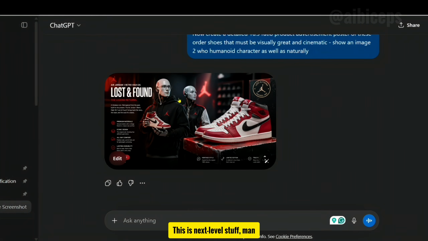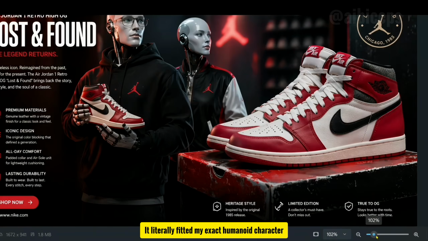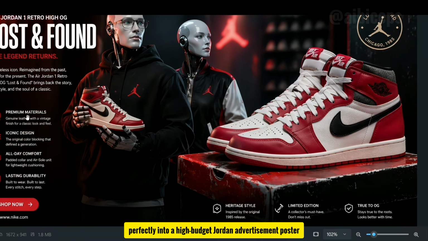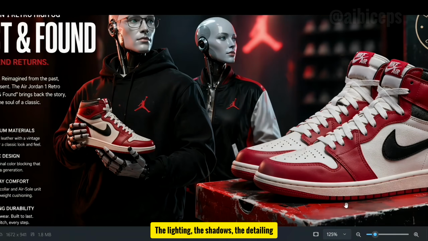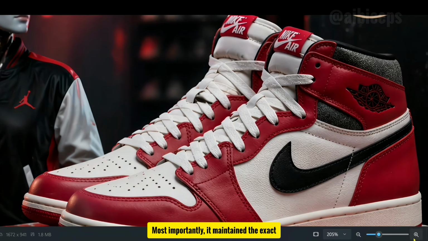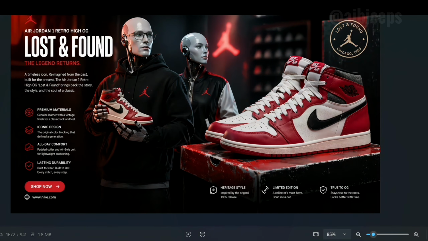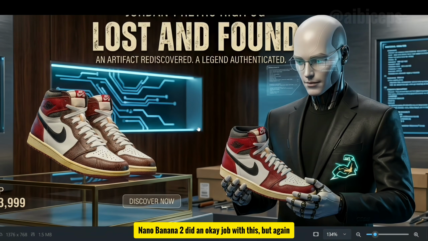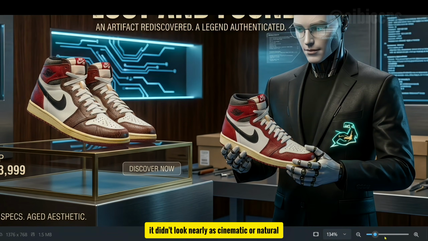This is next level stuff, man. It literally fitted my exact humanoid character perfectly into a high-budget Jordan advertisement poster. The lighting, the shadows, the detailing, it is all flawless. Most importantly, it maintained the exact design of the shoes. Nano Banana 2 did an okay job with this, but again, it didn't look nearly as cinematic or natural.